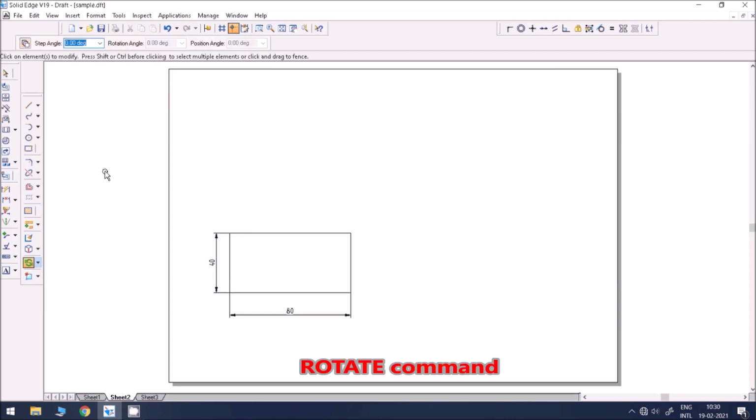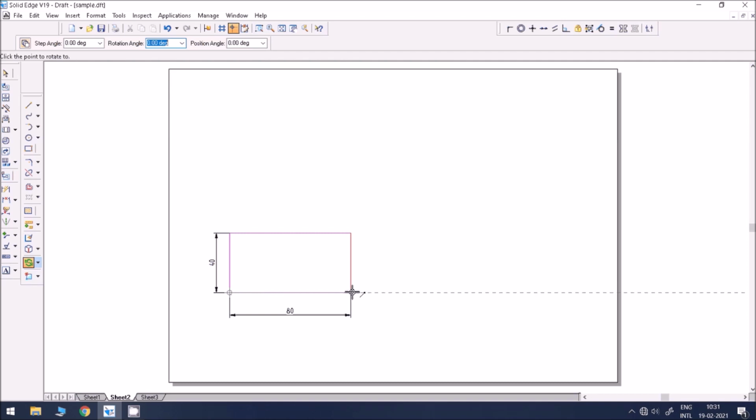Rotate is another transformation command which can be used to rotate a created entity. If I select this rectangle for rotation, center of rotation, I'll take this corner. I'll pick the opposite corner as the reference for rotation. Then I can rotate to any angle. Enter the angle, it will be rotated. Again, copy or don't copy option is available in the form of a button.